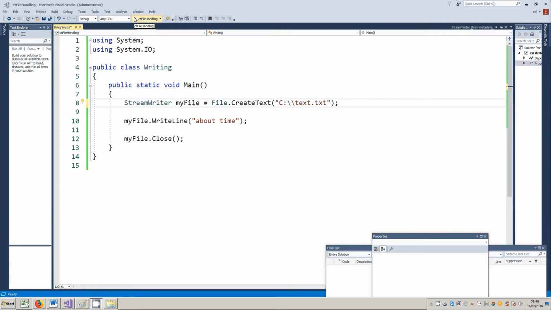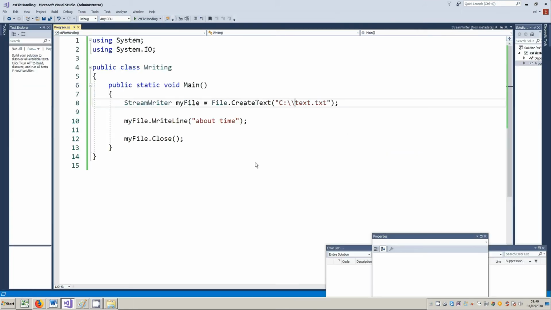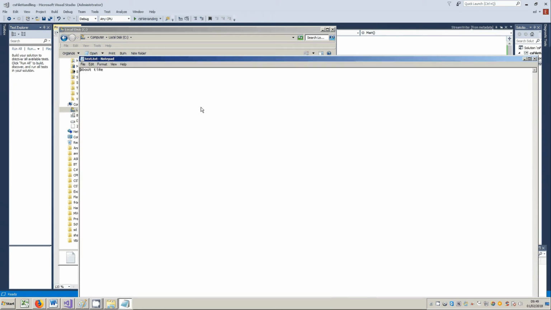So I'll go ahead and just run that, and nothing disastrous has happened, so it's likely that it succeeded. So I'll go and take a look in that folder to see if it's there. So yes, it is there. It's in my C drive, so I could double click on that and see what happens. Oh, that's opened up in Notepad, and you can see the text.